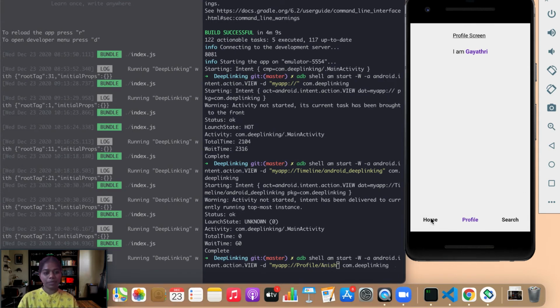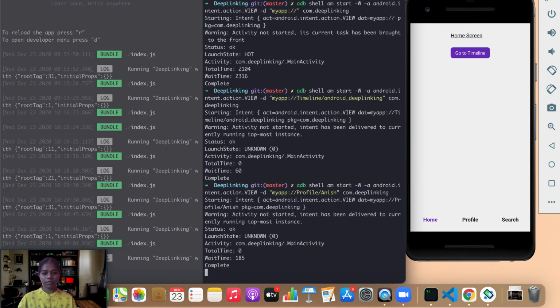Okay, I'm in my home screen right now. If I hit enter, it takes me to the profile screen and it will change the username to Anish. That's all. So that's all about deep linking integration in the React Native app.